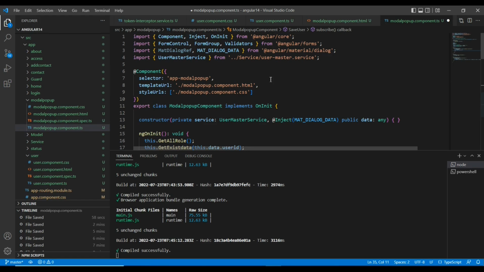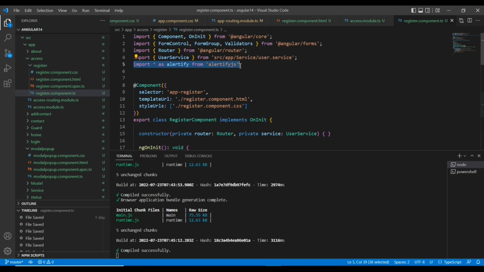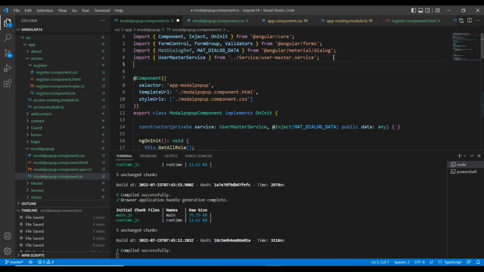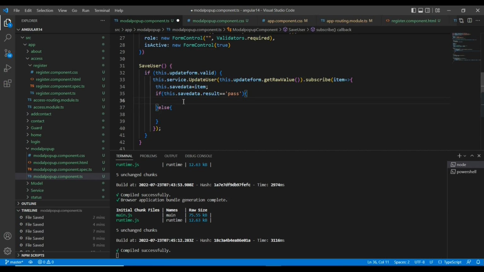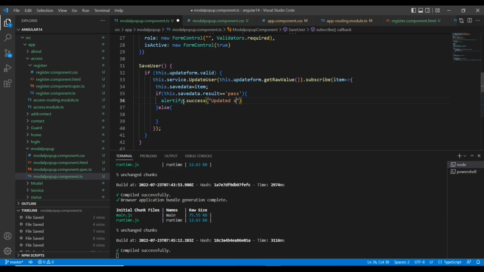For doing the traditional alert, I am going to use this alertify.js. We already used it in two places. So let me take it. Yes, this import section we are supposed to use. So alertify.success, updated successfully. So in the else scenario, alertify.error, failed, try again. So let me format it.